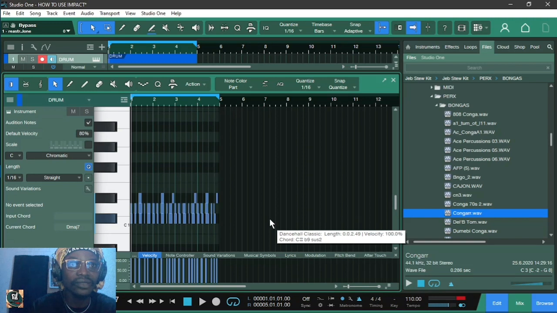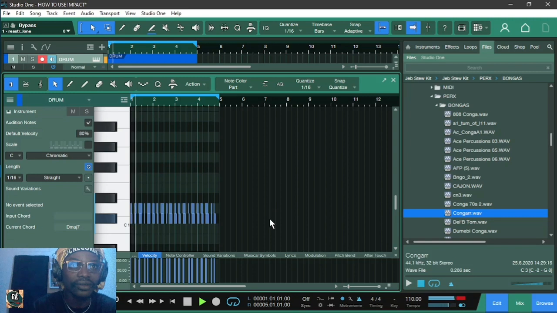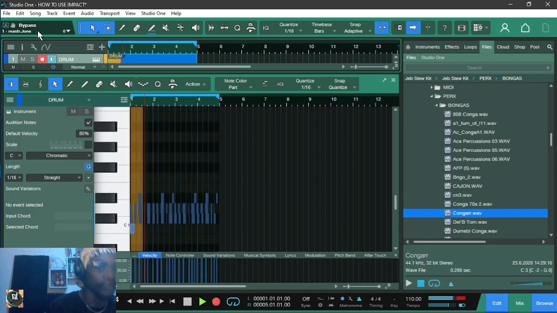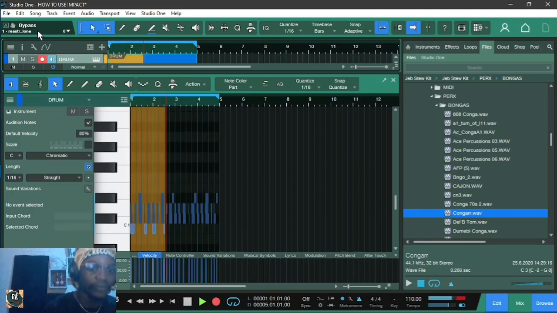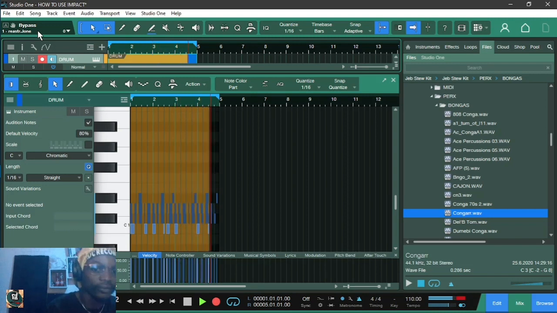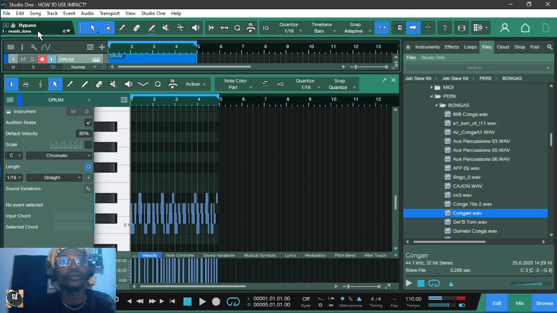Oh, I've got to delete my kick roll. There's something that just happened right now. I mistakenly deleted my kick, so we'll be recording that again. So let's go. 1 2 3 go. So I have everything now, but it's not quantized.